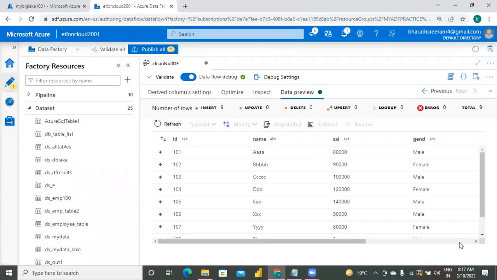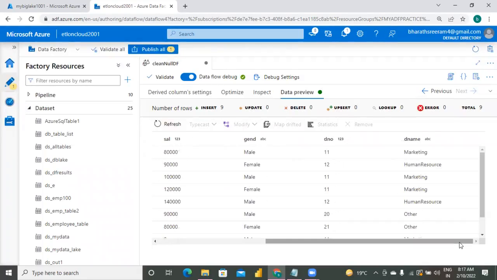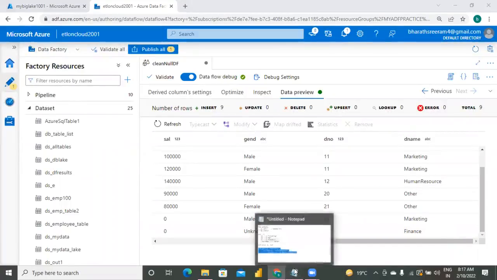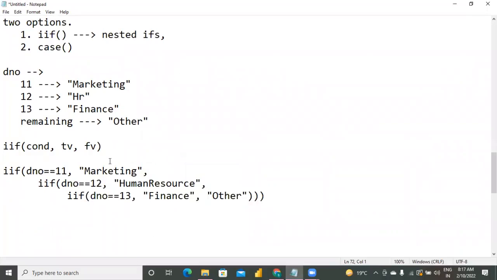Check in the last. 11 transformed as marketing, 12 as human resource, 20 other, 21 other, 11 marketing, 13 finance. Perfectly happening or not? Okay. This is with IF. Next, the same thing.